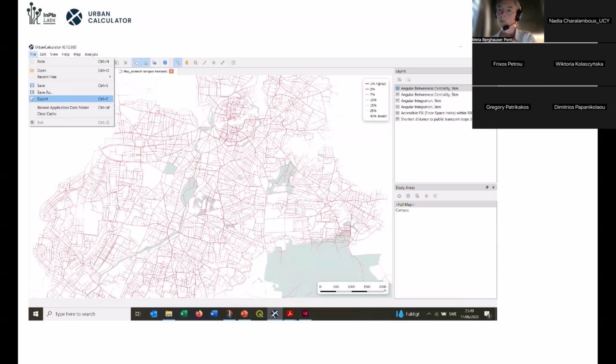Then you can export the analysis maps. So you choose from File, Export, and what you get is a PDF with all the analysis that I showed you already before.